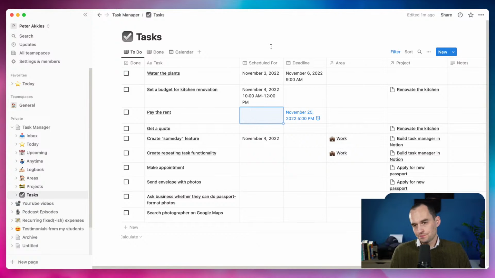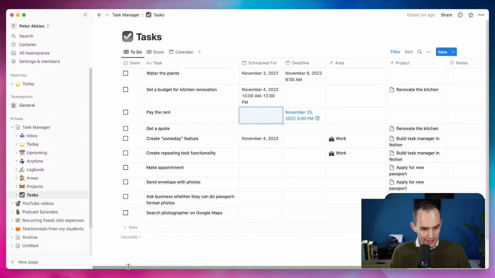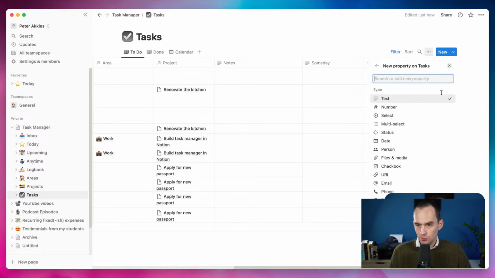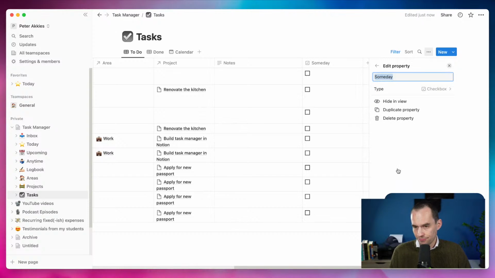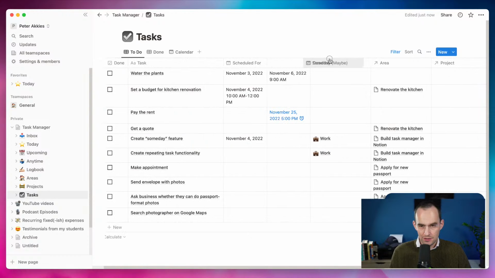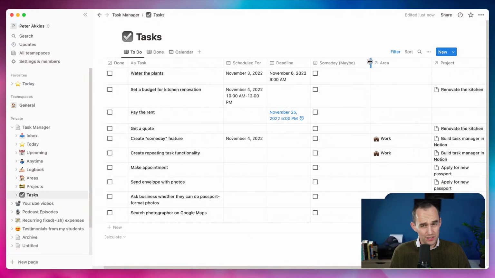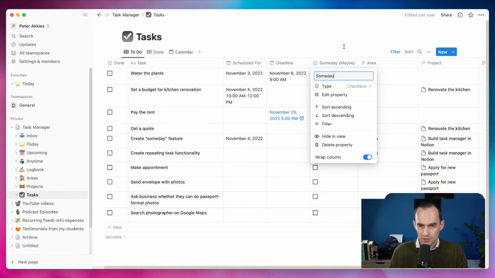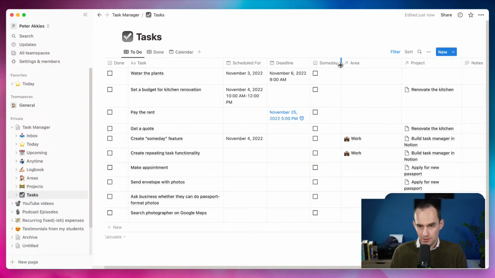What we can do is we can create a new property, and we can just call it someday. And we can make it a checkbox. And we can even call it someday maybe. Something like this. And so then we can drag that right here. Which, again, I don't think this is very pretty, but this is a way to do it. And you could even just shorten it to someday if you really wanted it to be a bit smaller. And we can check or uncheck that.